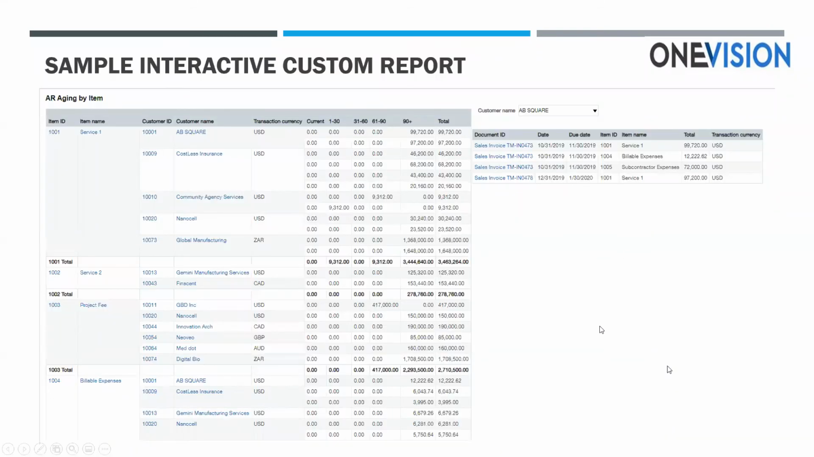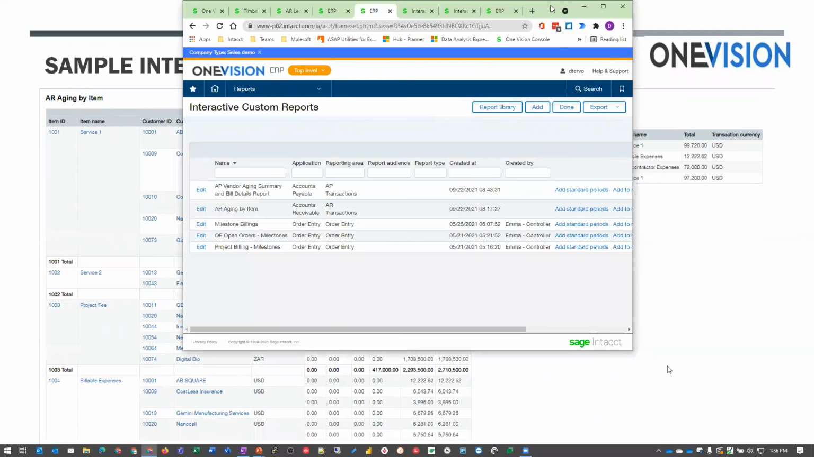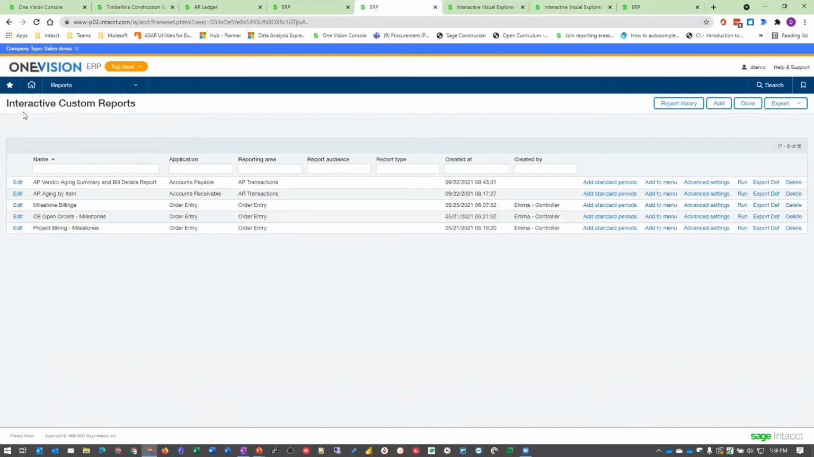So this is a sample interactive custom report, and I'm going to go ahead and pull one up. Let's see. So these are a couple sample ICRW reports. And I say ICRW, it's Interactive Custom Report Writer, but they're actually Interactive Custom Reports. So this is the AP Vendor Aging Summary and Bill Details report. It's pretty similar to the AR version of it.